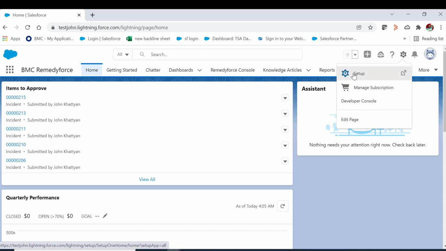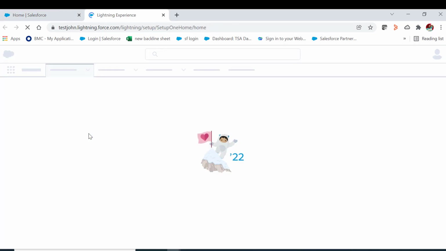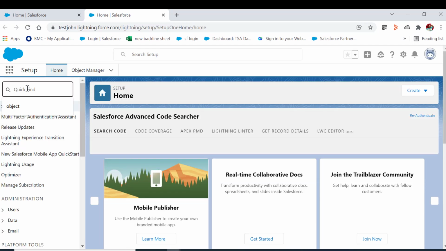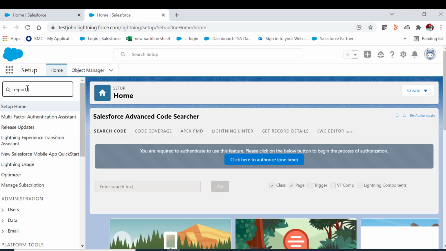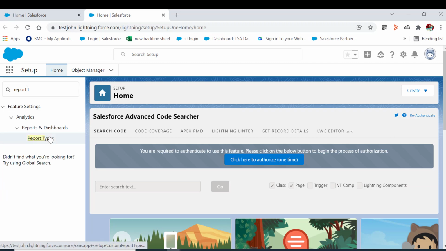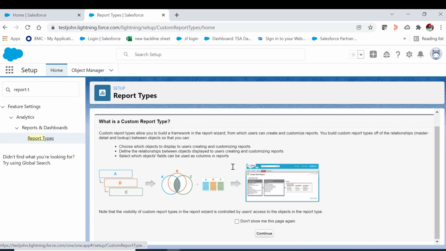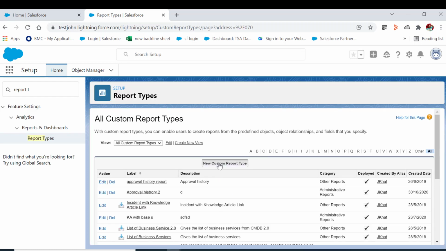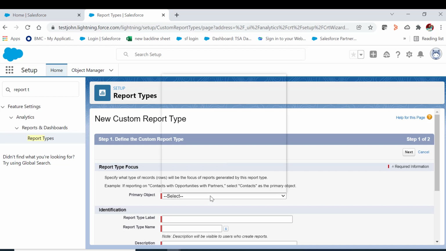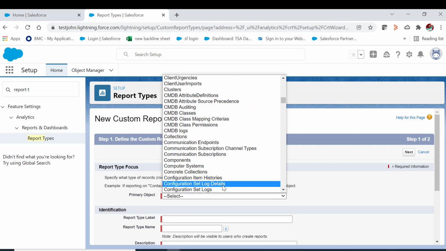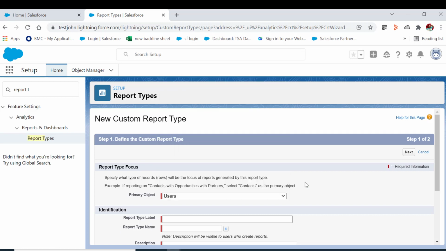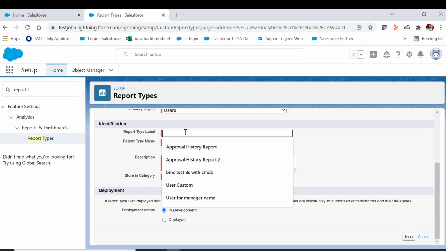So click on Setup. In Quick Find, search for report types. Continue. New custom report type. Select object: Users. Then give any name.